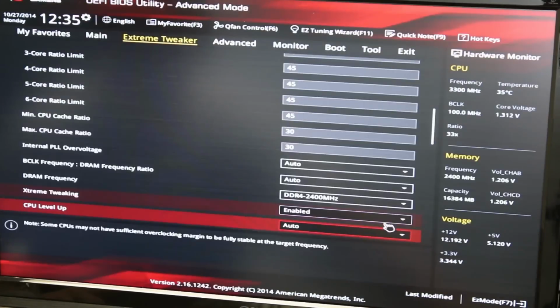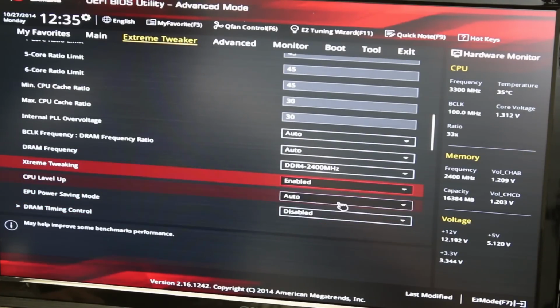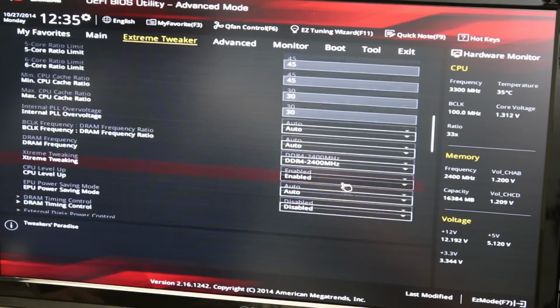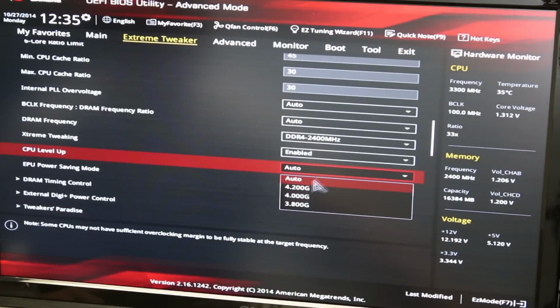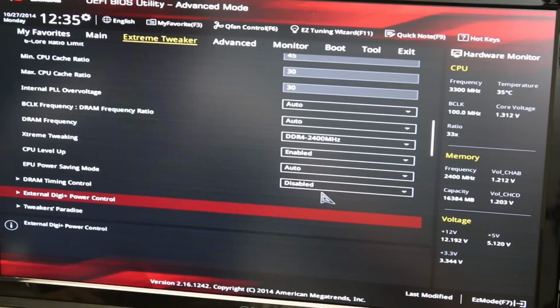We don't want to exit. PLL voltage, auto. DRAM frequency, auto. Stream tweaking is enabled. Disabled. CPU level up. This is just for the built-in overclocking profiles, which I don't use. I see it's close to 3.8 to 4.2, but you can get more out of it. Power saving disabled.